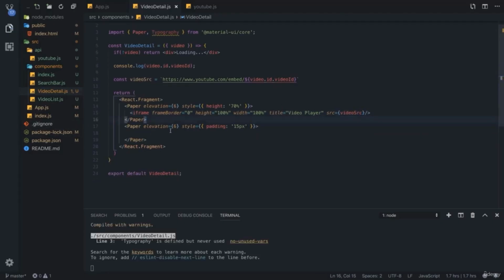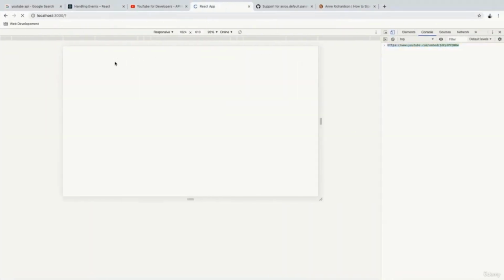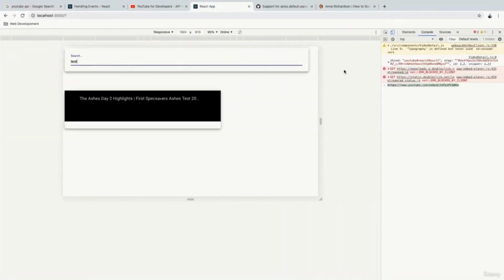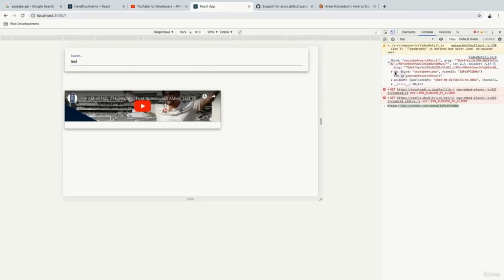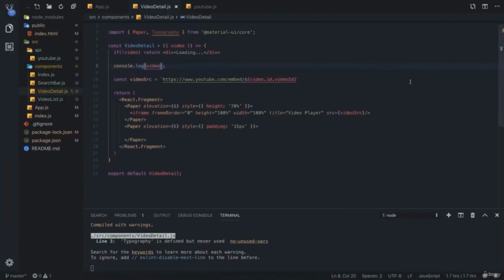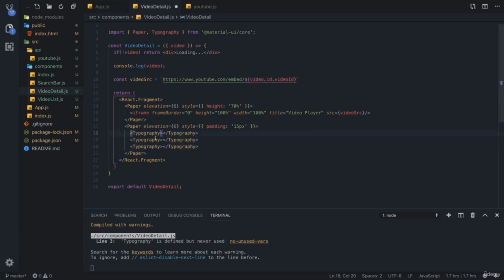So if we just console.log our video and get back and type something like this, you can see that we get all kinds of stuff right here. So we get snippet, id and stuff like that. So let's see, we are going to need some necessary data and some human readable data. We're going to type Typography. Typography is basically a paragraph or heading or any text. So this is just a Material UI component and nothing else.